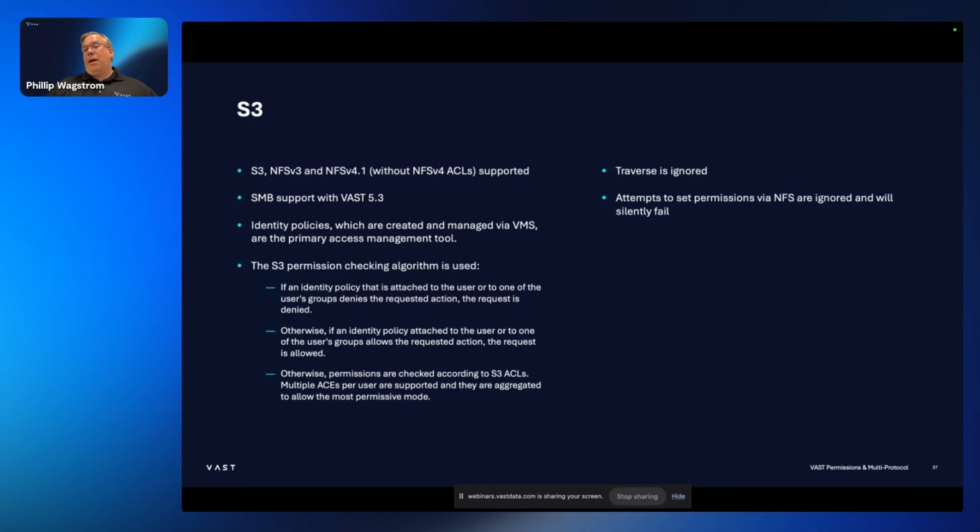Such that if I want to allow somebody to have access to some data in an S3 native flavor view, rather than having to run the equivalent of chmod or adding ACLs, I just need to create an identity policy that defines what that user or group is allowed to do, and attach that identity policy directly to that user or group. And they will be granted those permissions not only across S3, but across any of the other protocols out there.